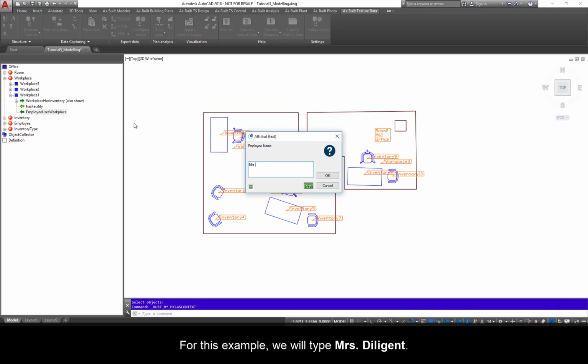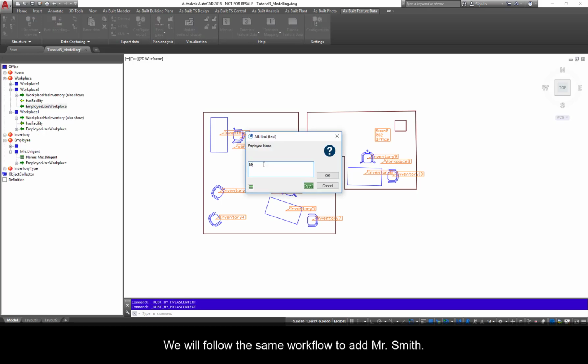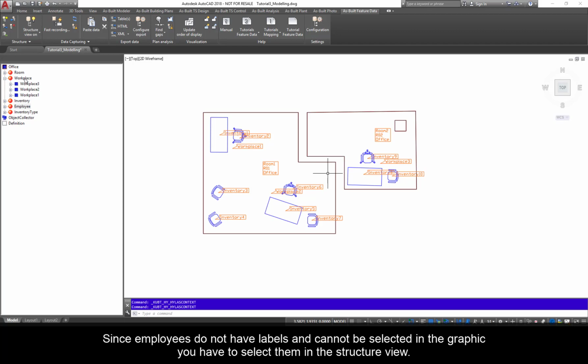For this example, we will type Mrs. Diligent. We will follow the same workflow to add Mr. Smith. Note, should an employee, e.g. Mrs. Diligent, use several workplaces, you do not have to create a new name for the second workplace, but only create the link. Since employees do not have labels and cannot be selected in the graphic, you have to select them in the structure view.